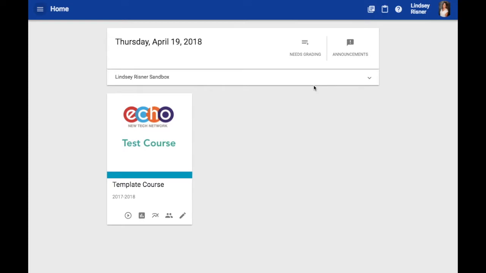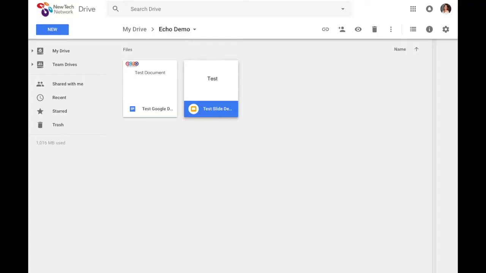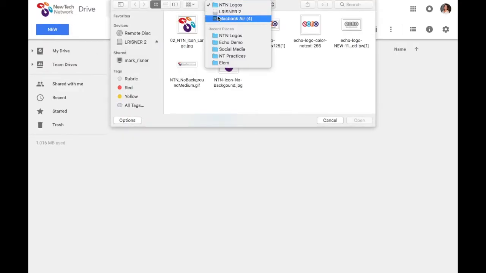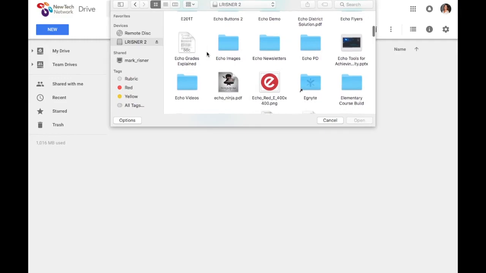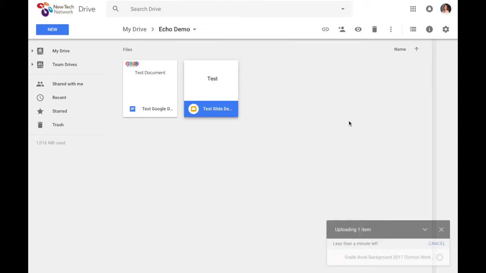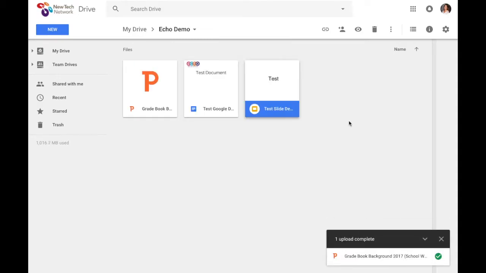Before adding a PowerPoint using the assignment activity type in Echo, we need to do some background work involving Google. First, upload your PowerPoint to your Google Drive. Select File Upload. Choose the PowerPoint you want and click Open. Once your PowerPoint is uploaded into Google, make sure your share settings are in order so your participants can view your PowerPoint.